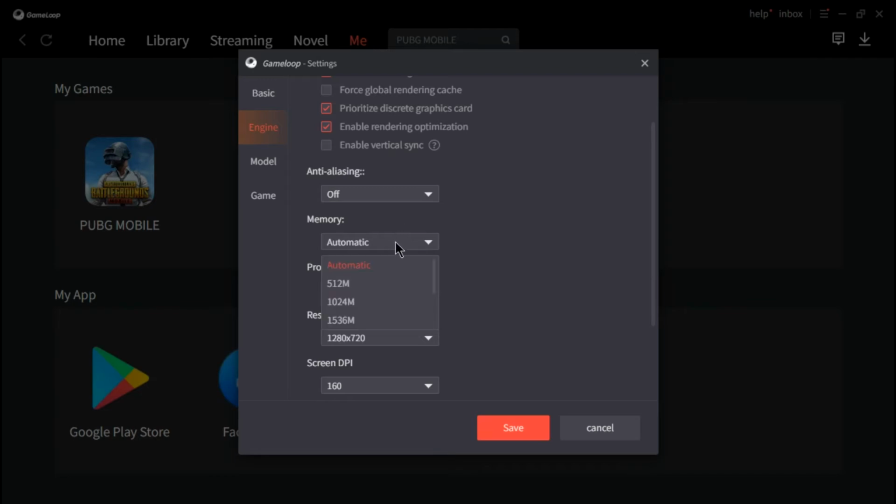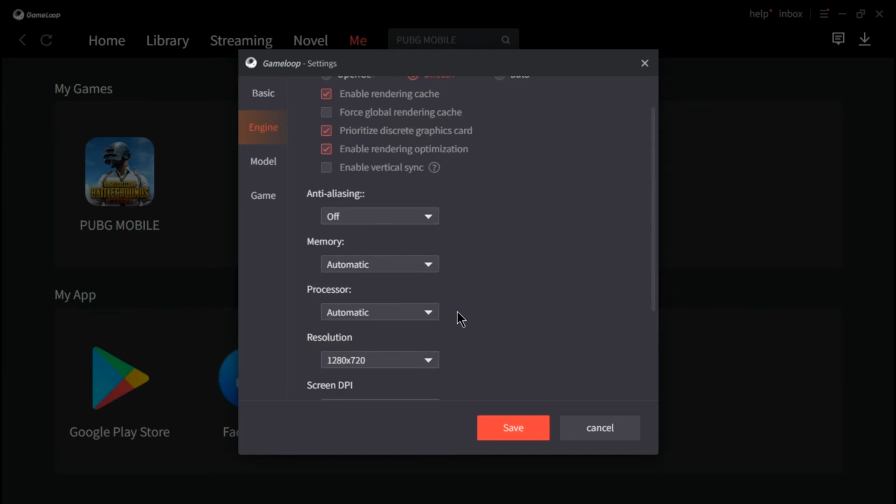Next step, memory. Here you can set, if you have 4 GB RAM, select 2048. Select this only if you have 4 GB RAM. If you have 6 GB RAM, go to automatic, or if you have more than 6 GB RAM, go to 8192. I'll prefer automatic, according to my PC and processor. Now select your processor cores. I'm selecting automatic, so it will automatically allocate, and if I select 2 or automatic, nothing is going to change, because I have a 2 core processor.